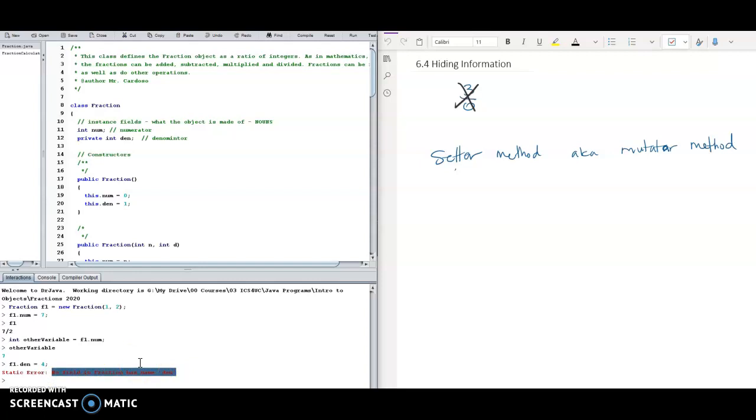From compiler to compiler, you might get a slightly different error. It might say it exists, but it's private, or it might say it exists, but you don't have access to it, something along those lines. But here it says there's no field that has den. And we know there is a field that has den, but it's just private, so we can't access it outside. So we can't mutate it, we can't change it.